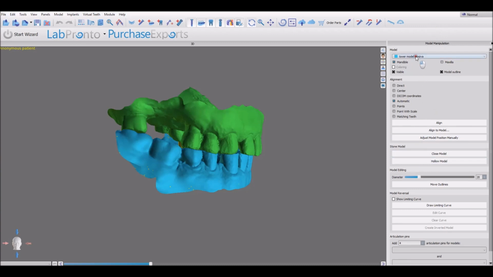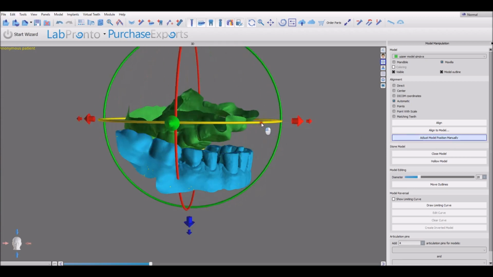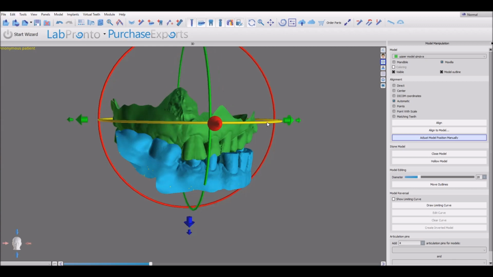What we're going to do is select one of the models and click Adjust Model Position manually. Now we have a widget that allows us to rotate the model in any direction. So we're going to grab and drag the widget using our left mouse button, and we're going to orient the model correctly to match the general orientation of the face in the bottom left.